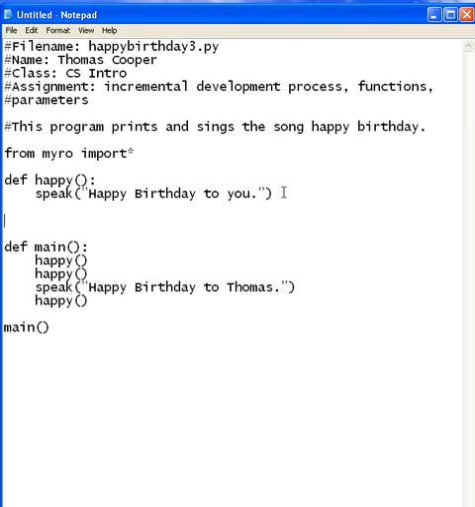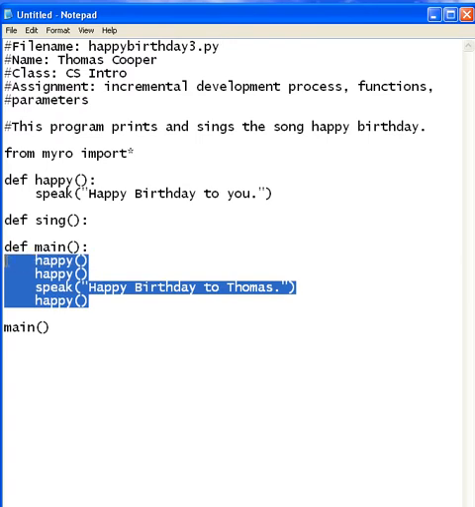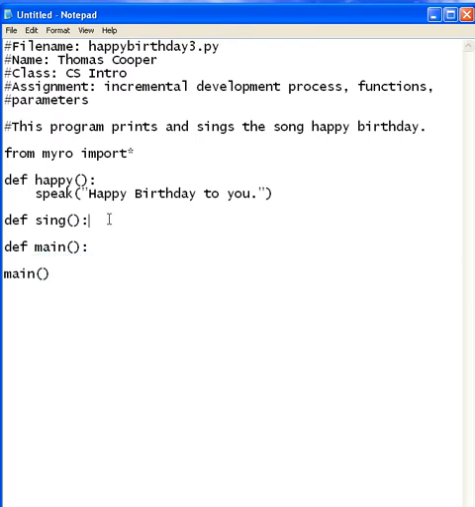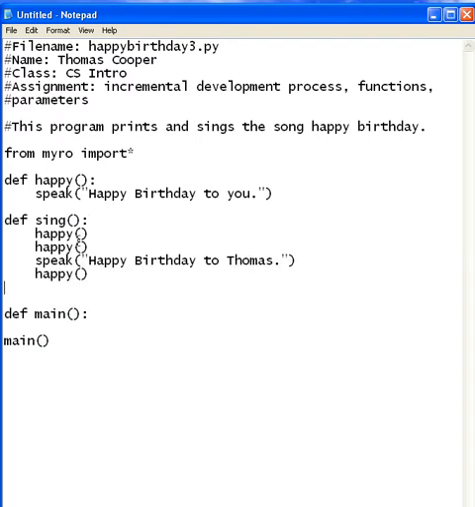Alright, so we're going to have to create another function called sing. So go ahead and type this in. And then we're going to transfer what's in the main up to our method called sing. Now the reason that we're going to do this is we want to be able to sing to a different person each time. So in the first version it just sang to me.